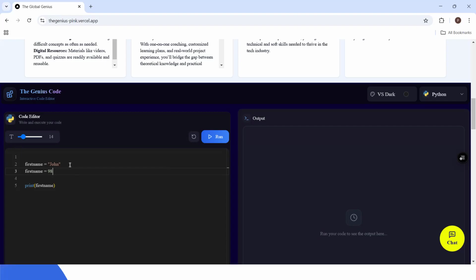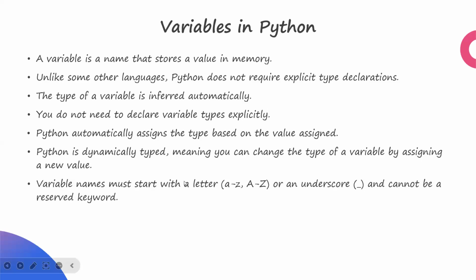But in C# or in Java or in C++, you cannot do this. You cannot reassign the data type. But with Python, it is possible because it is dynamically typed. Variable names must start with a letter or an underscore and cannot be a reserved keyword. We have seen this before.